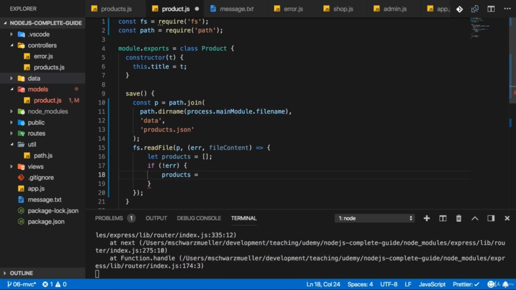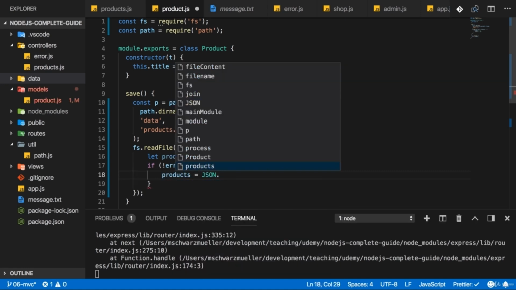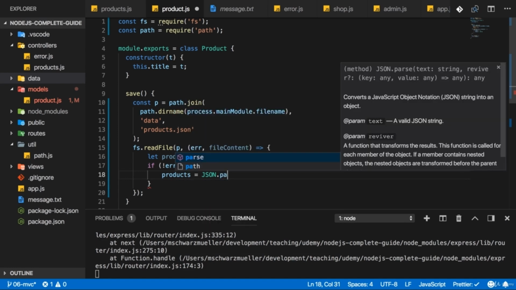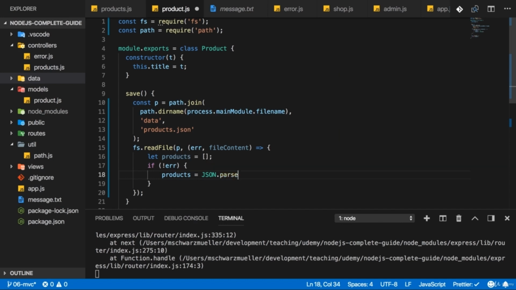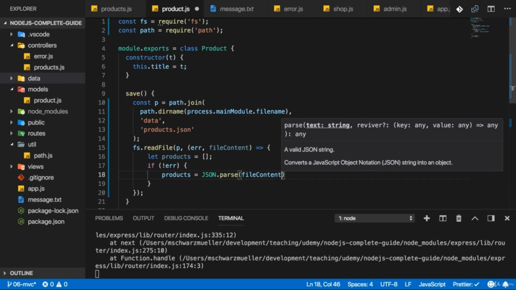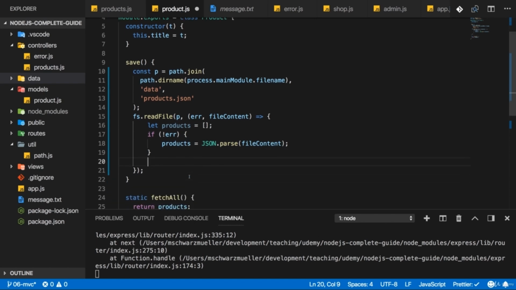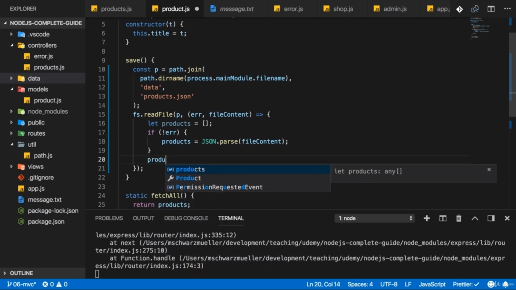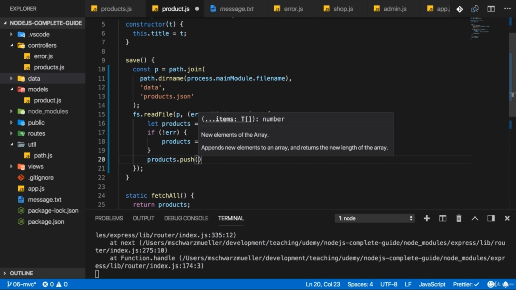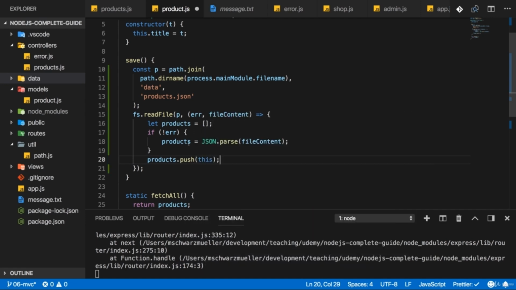So then I will set products equal to JSON, which is a helper object existing in vanilla Node.js. So you don't need to define this on your own. And there we have the parse method, which takes incoming JSON and gives us back a JavaScript array or object or whatever is in the file. So here I can parse the file content, and that should work. Or at least we should try that. So now I know that products will be an array, either the one I read from the file or an empty one. And therefore we can now append our new product there. So I will call products push and push my new product, which is this, onto it.